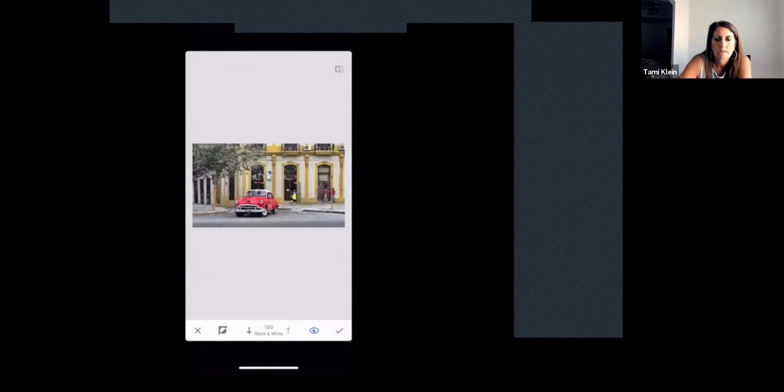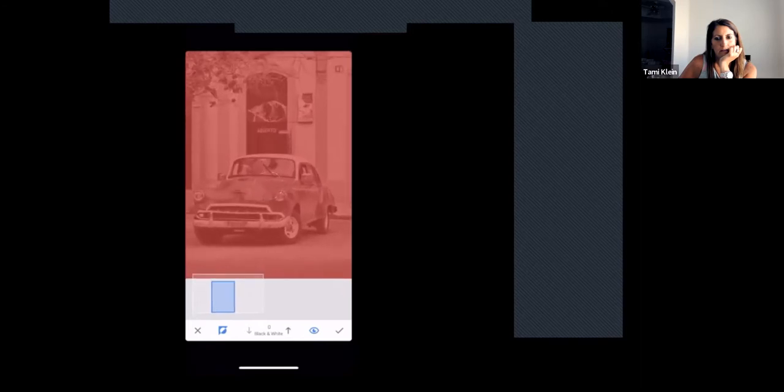So now, to make this quick, down at the bottom, there's a little button right next to the X on the lower left. I'm going to tap that, and notice it's colorized the whole image. What that's doing is it's telling Snapseed, apply the black and white to every part of the image. Well, what I want to do now is go in here and erase the instructions here for the car.